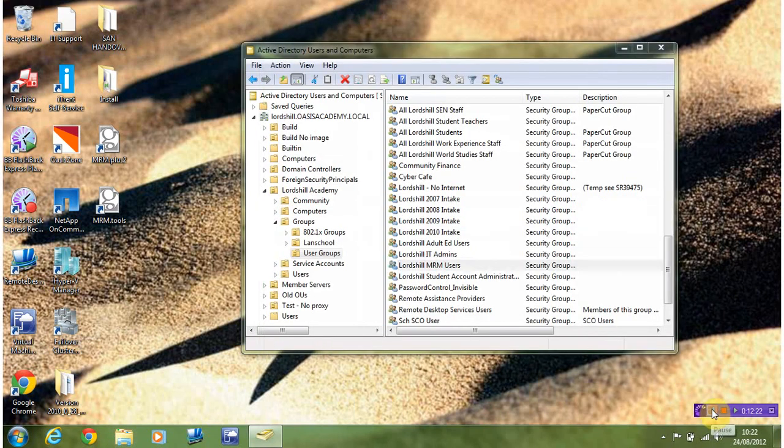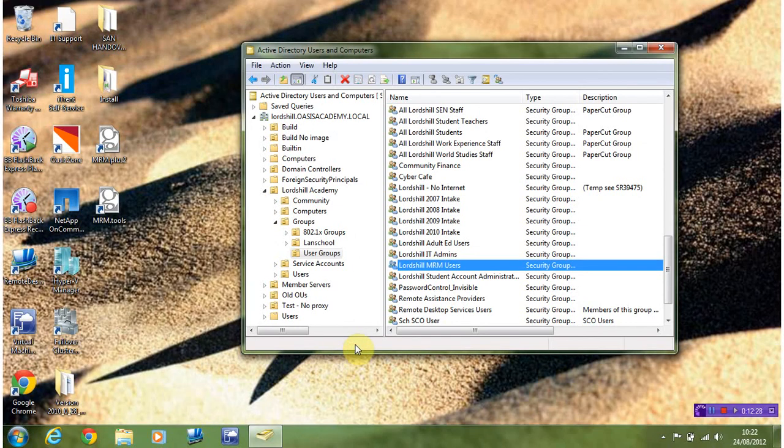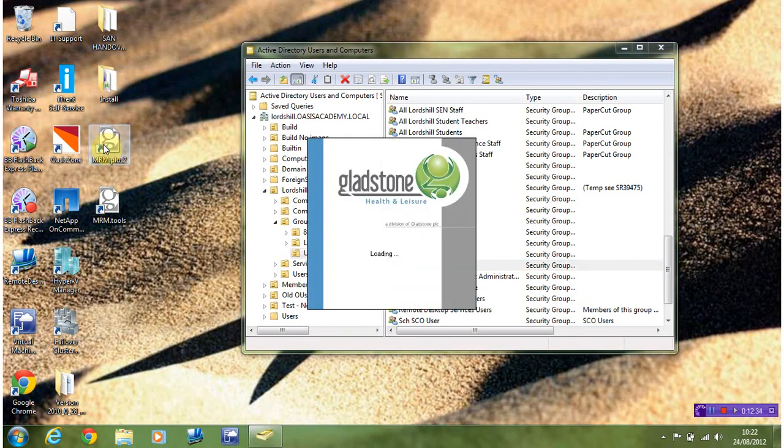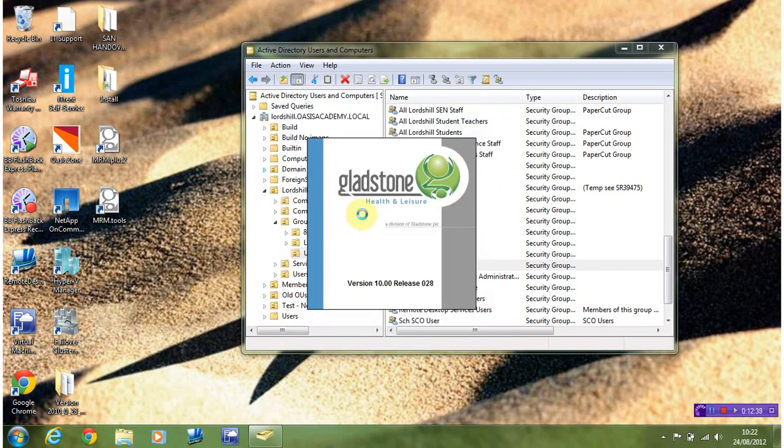It's also advisable to have Windows updates, all your updates done before you start the installation. If there's any other problems or any other issues you face, you can simply call service desk and log a call, and we should be able to assist you with the MRM Plus2 setup.